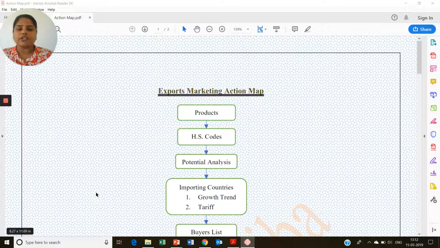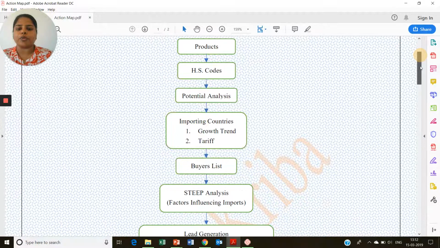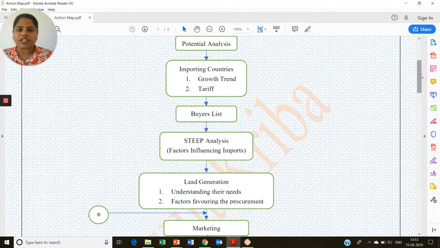Once you identify the product, you will know the HS code of that product and do the export potential analysis using the market analysis tools. You will select the countries based on the growth trend and tariff, which we have seen in the trade map, export potential map and market access map. Once you do these, you will identify the most potential market. That is the first set of the RSM method.